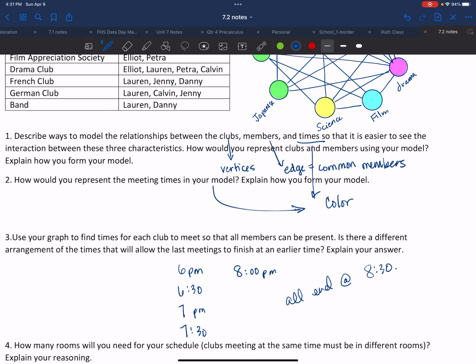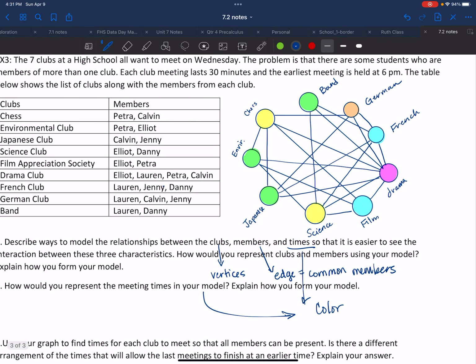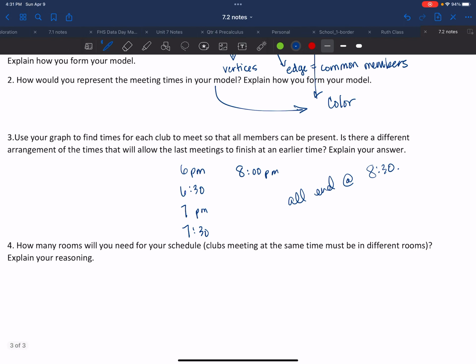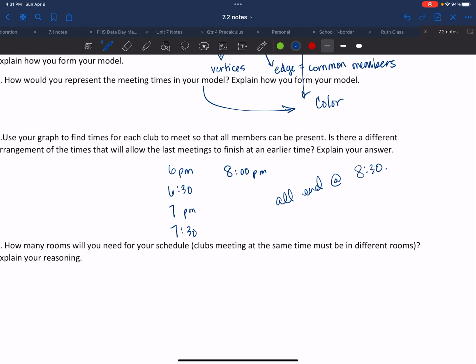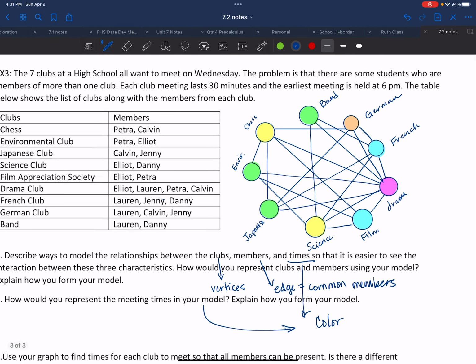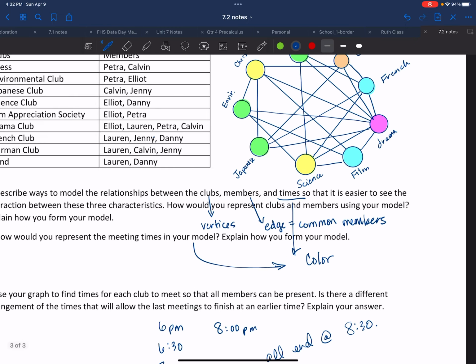Okay. We cannot end earlier because we already took a look at all the connections and we have the least number of colors. How many rooms will you need for your schedule? Clubs meeting at the same time will be in different rooms. Well, we have a couple options. We should have 3 rooms because our green is 3 colors, or 3 clubs, I should say. Okay, our green is 3 clubs.